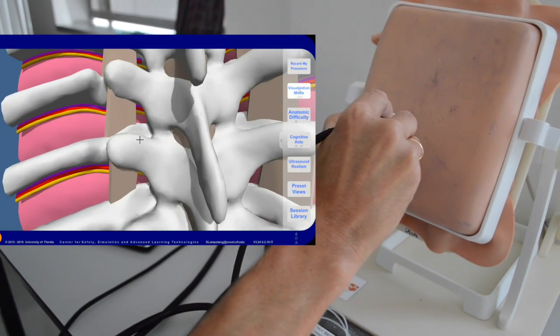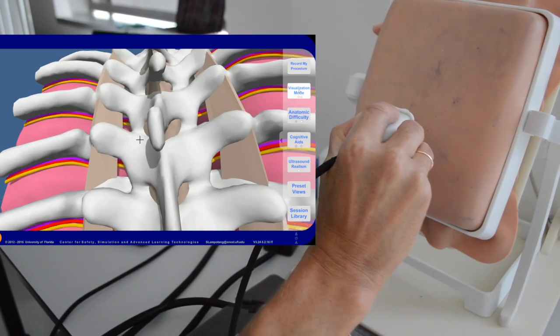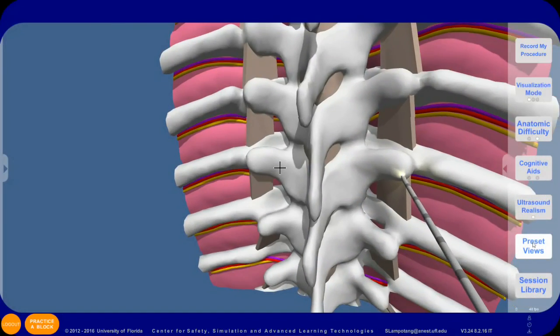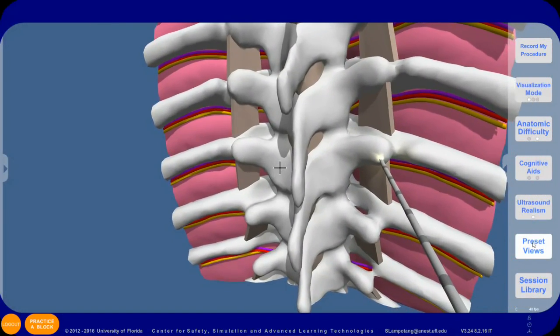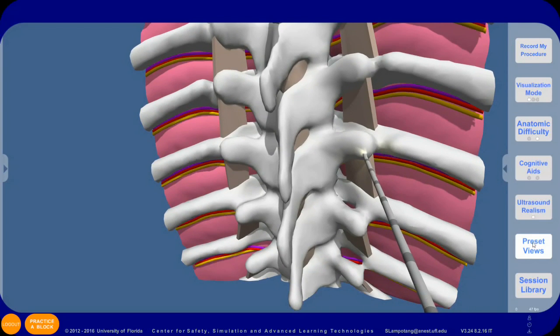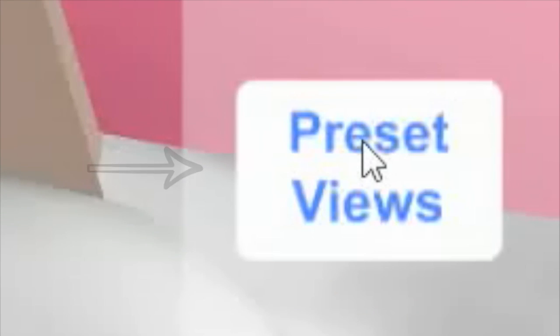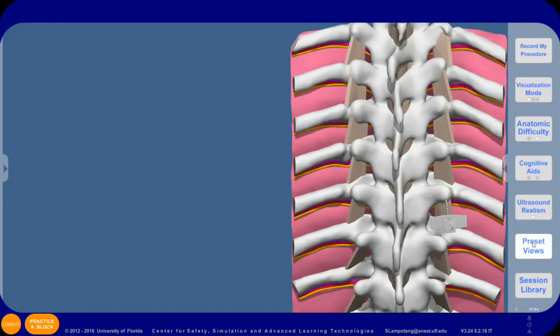You just have to be careful when changing your point of view because if you zoom in too close, you will have a distorted perspective. Just as an example of what we mean, if we inserted the needle in this view, it seems to be angulated medially. However, if we go to Preset Views on the right side of the screen, this will display our orthographic view. You can now see that the needle is actually relatively straight.